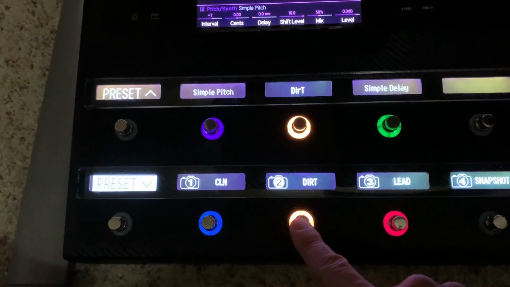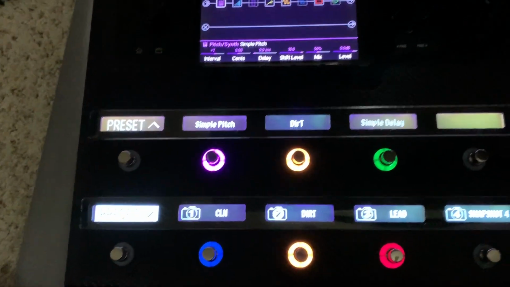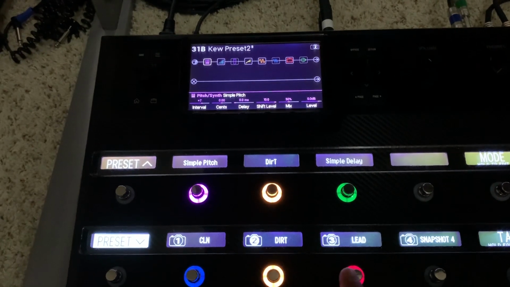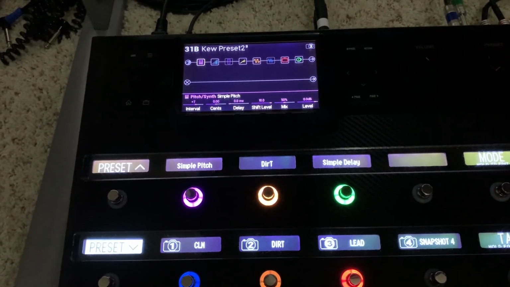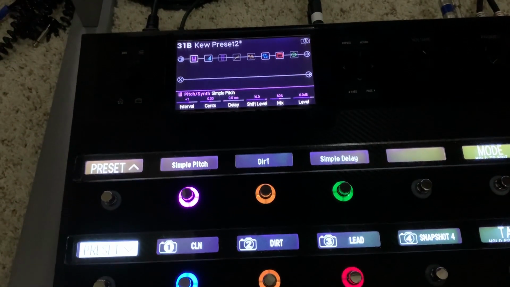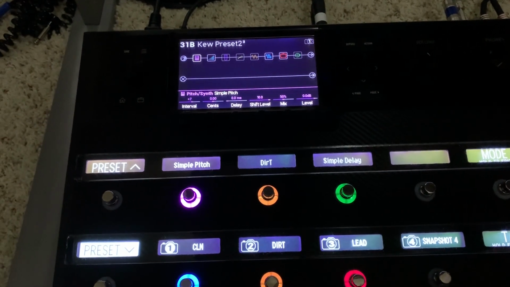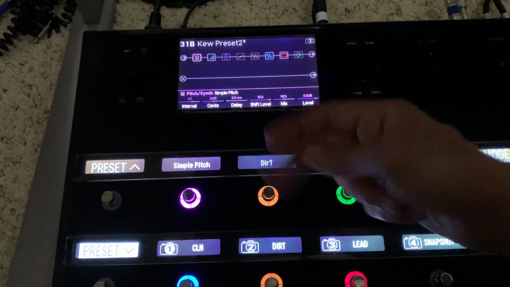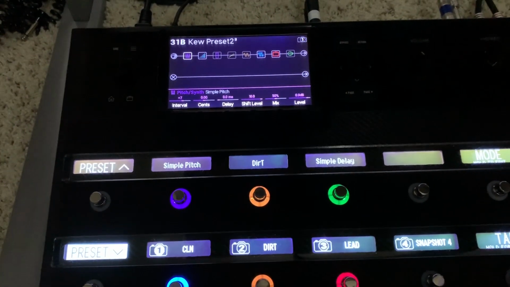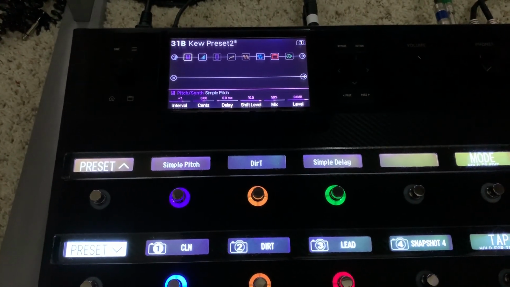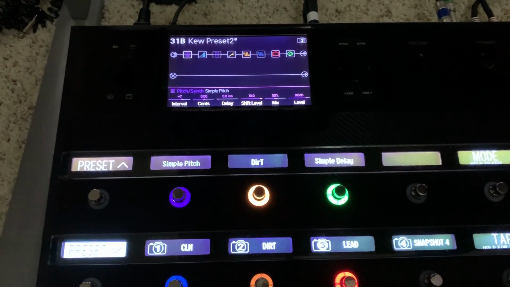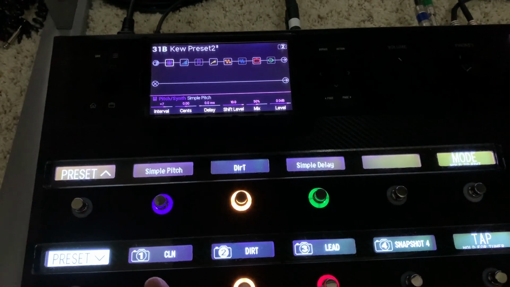Now I'm in my rhythm mode. I kick that pitch shifter on. I switch over to my lead snapshot. Pitch shift stays on. Switch back over to clean. Have a little more playing with the pitch shifter turned on. Turn the pitch shifter back off, and now when I switch back to my lead, pitch shifter stayed off.